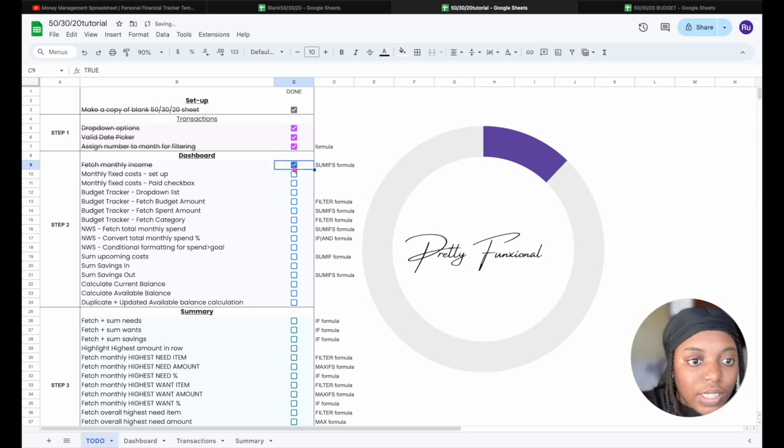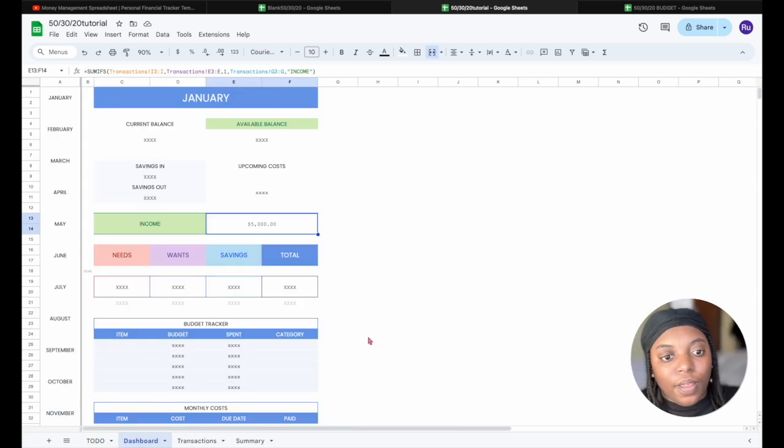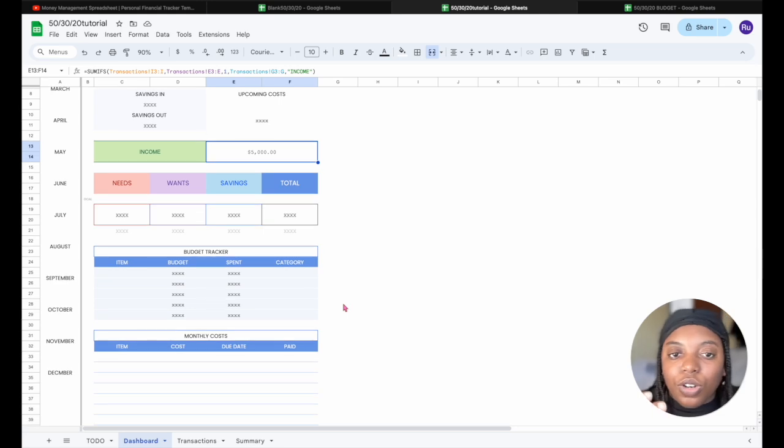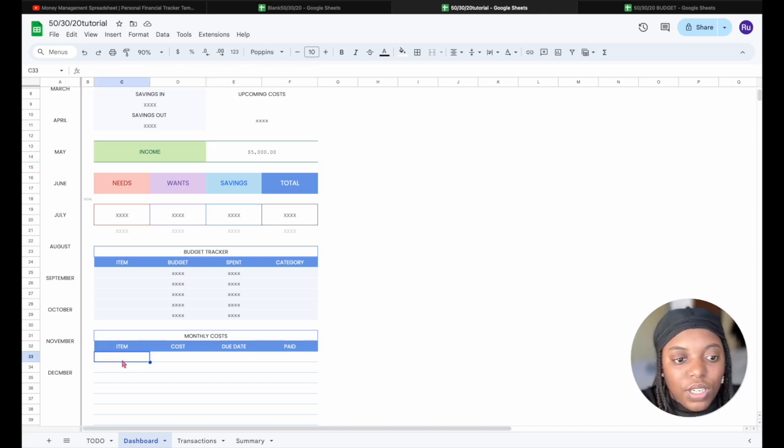Now we're going to set up our fixed costs on our dashboard. Our fixed costs are a recurring monthly cost, so everything you have to pay each month without fail on a specific date. I'm just going to have two examples, Netflix and rent. That's all the person needs. So Netflix, let's say it's $9. Due date is the 6th of each month, and paid or not paid.